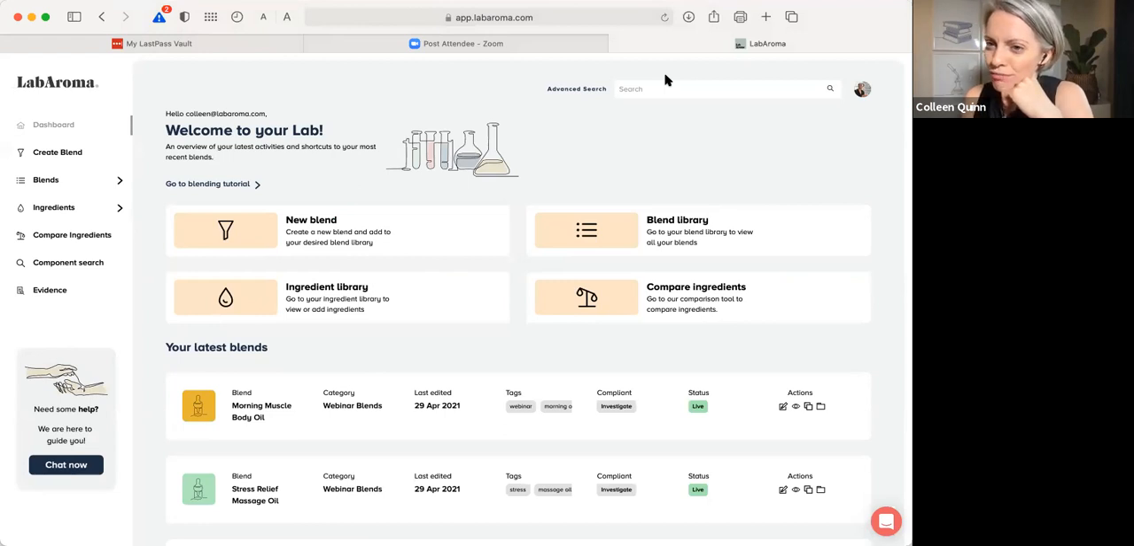Let's say you don't have balsam copaiba, or maybe you don't like the smell of rosalina and you want to make some changes. You simply duplicate the blend. When you hit duplicate and you hit OK, LabAroma will tell you it's returned to your screen. That blend now appears in your library, in my blend library, which is your library.